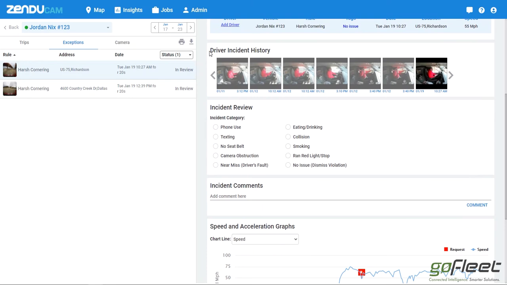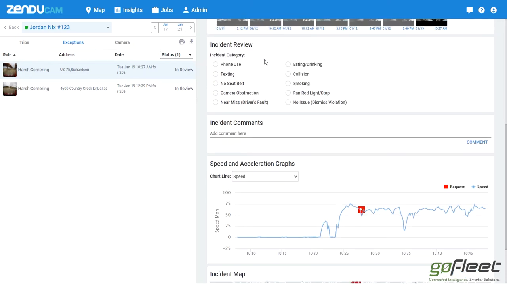And we have a previous incident history with the vehicle. So if you notice that this particular vehicle or driver is triggering this event quite often, then maybe you can have a sit down with them, provide some driver coaching, see what's going on. And incident review. So you as their manager can come on here and add a tag to it. So you can say, okay, this event was caused because they were on their phone. They were texting, they were eating and drinking, smoking, whatever. Or you can dismiss it.